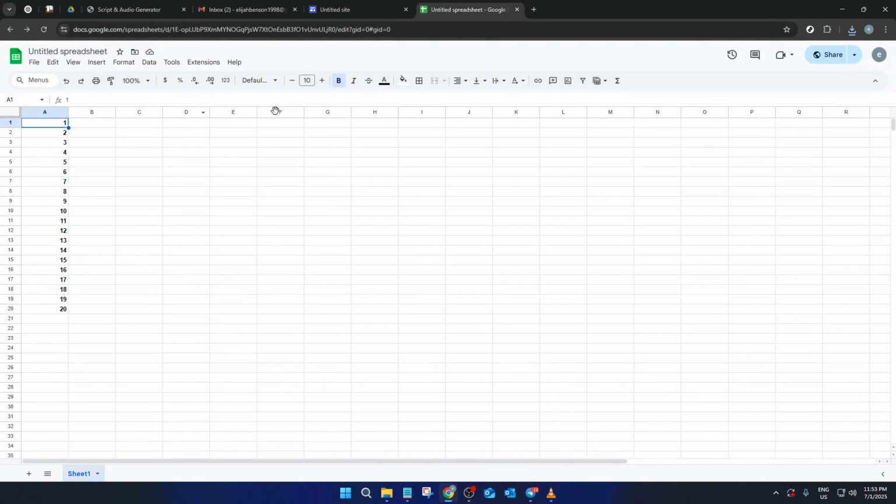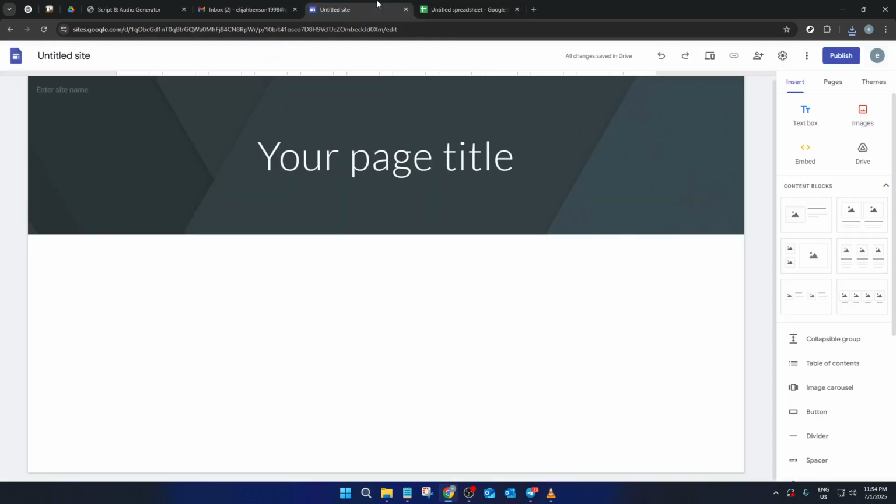Now here's the important part: you'll need a website to actually display the data on. If you already have a website, feel free to use that. But if you don't, worry not, Google Sites has you covered. Just open a new tab and head over to site.google.com. Here you can create a totally free drag-and-drop website in minutes. It doesn't have to be fancy for this tutorial. Feel free to use a blank template to keep things simple.